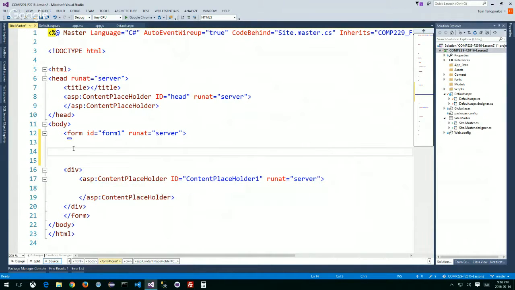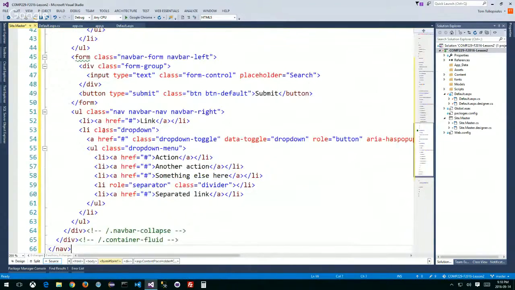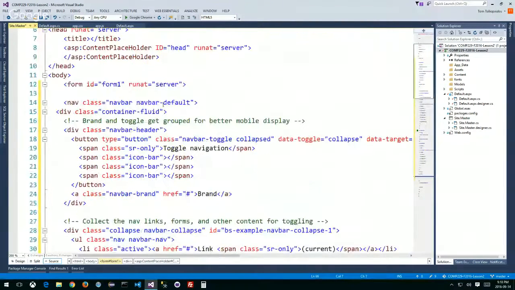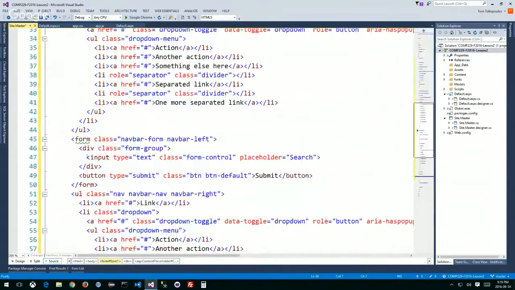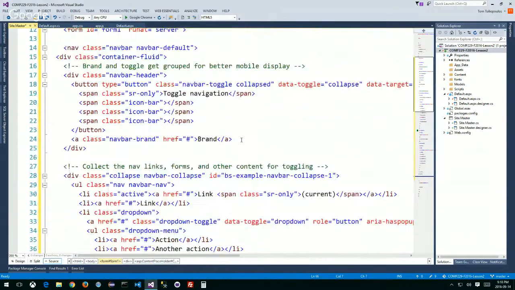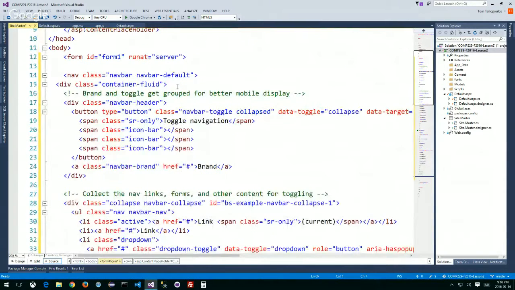And let me show you. When I press Control V, oh, I got all this code now. And notice that I have another form on the page. I can have multiple forms on the page, but I don't need it all. Let's take a look at the stuff that I do need and the stuff that I don't need.